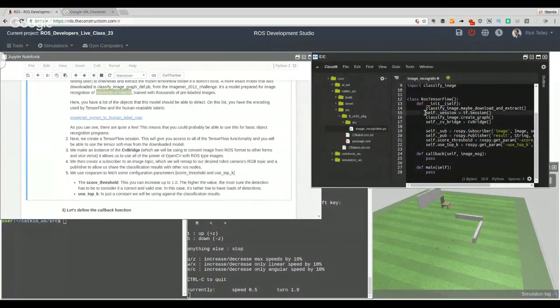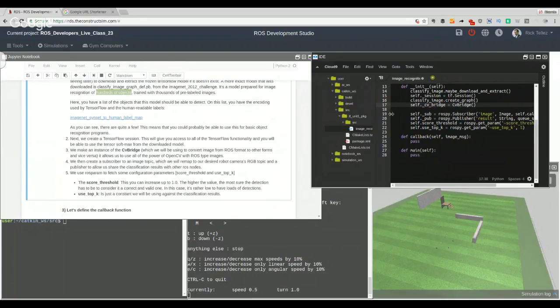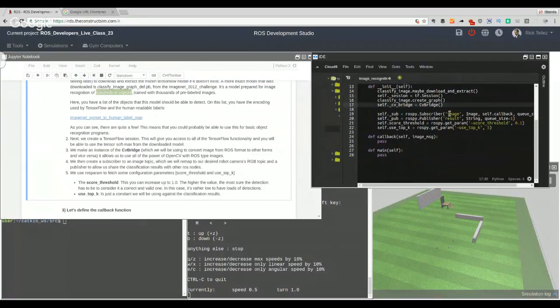Then, of course, we create a connection to TF. That's it. And then we create the CB bridge. The CB bridge is the bridge that we are going to use to convert the ROS images into OpenCV. Then the rest is that we subscribe to the image topic, and then we create a publisher where we are going to publish the result of what we are recognizing. So it is a ball, it is a banana, it is whatever.